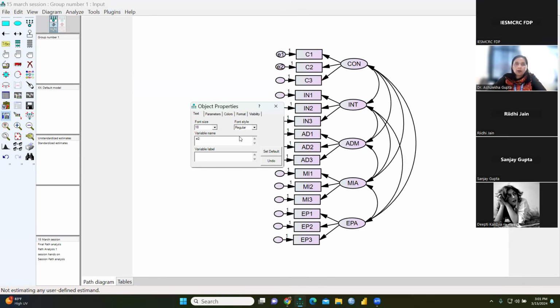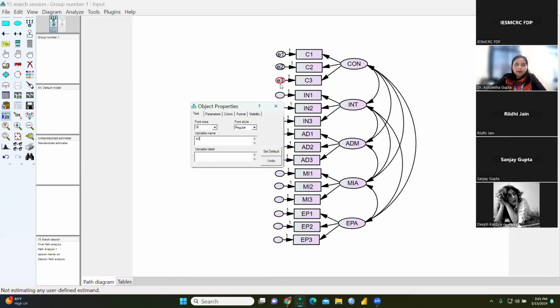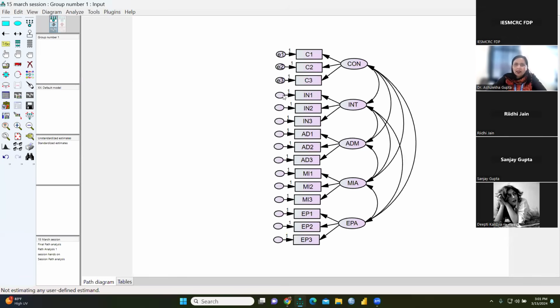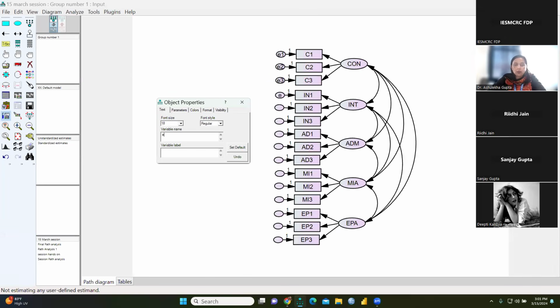So I will say E2 and I will say E3. And when you are using all those things continuously, you will be habitual and easily you can do that. There is no problem when you are running this.